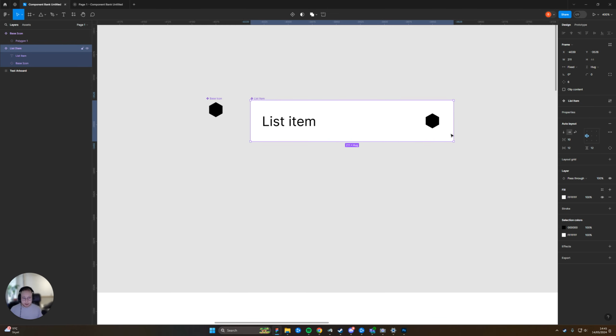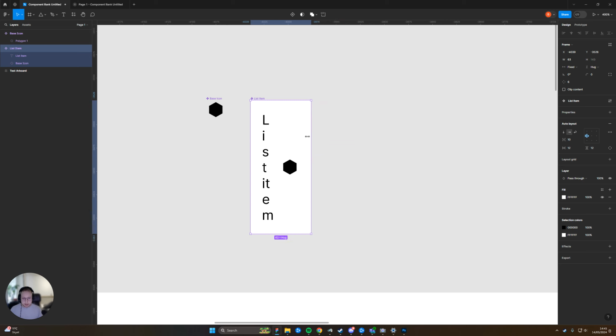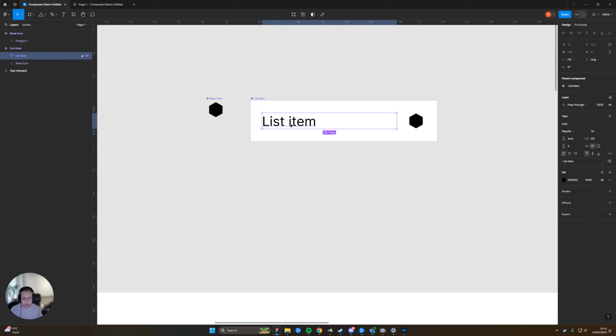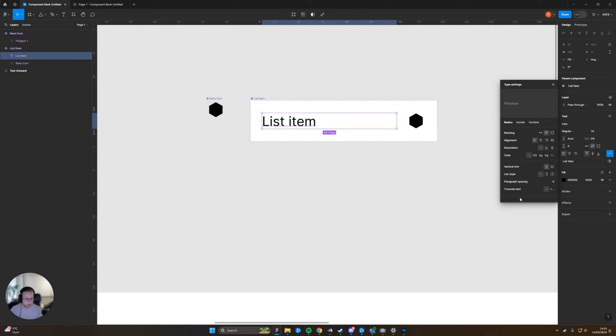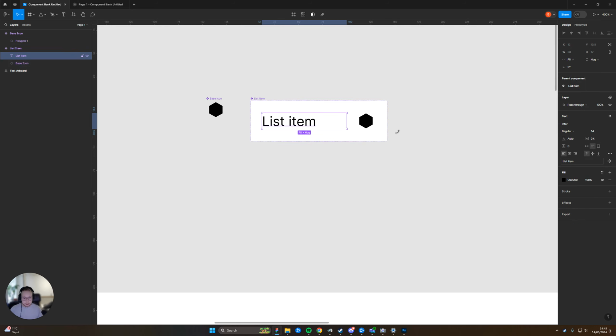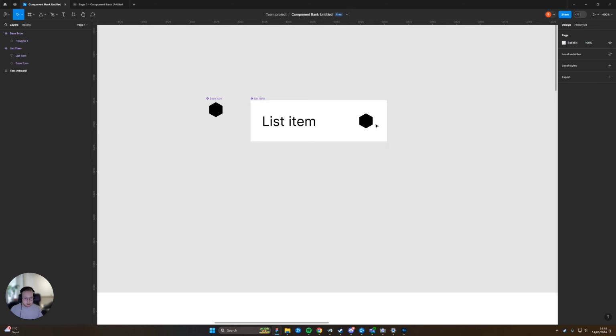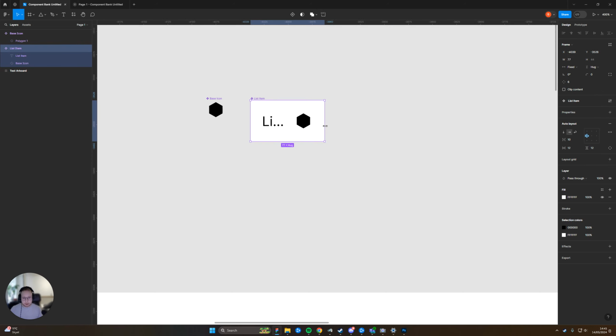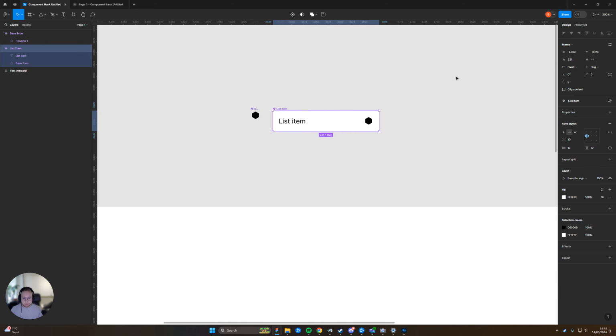But you can see when I try and close this, it's going to do this weird thing. So I'm going to press the text here, go to options, type settings, and press on this truncate text. This makes sure that instead of collapsing the text under each other, it's going to make these 3 dots instead. So I just find it looking a little bit nicer and it keeps everything on one line.